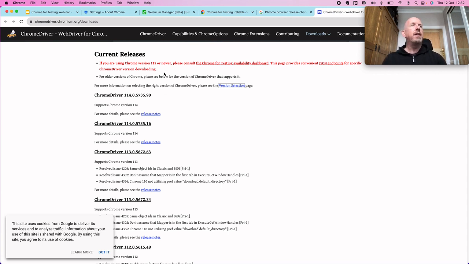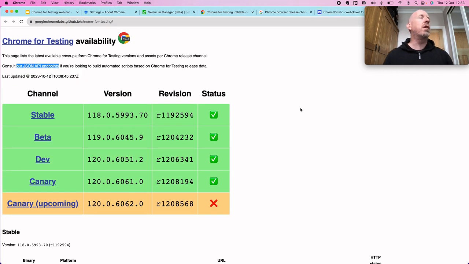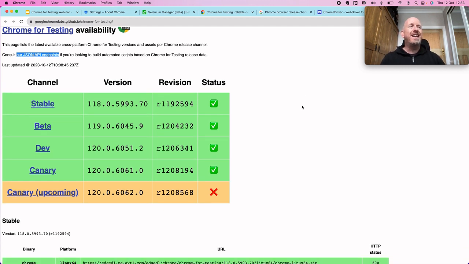Now this page recommends that from 1.15 and above, 1.16, 1.17, obviously till where we are now, 1.18, 1.19. Anything going forward, of course, it says please consult the Chrome for testing availability. So if I step across to that, this is the Chrome for testing dashboard. Right at the top of the page, it's going to tell me what my latest stable is. So we're looking at 118.0.